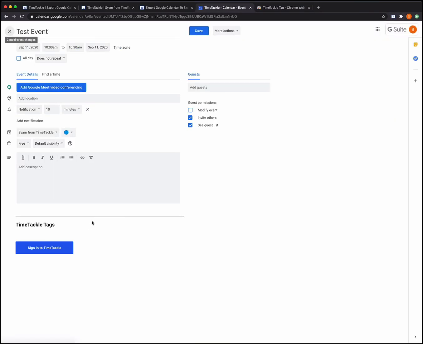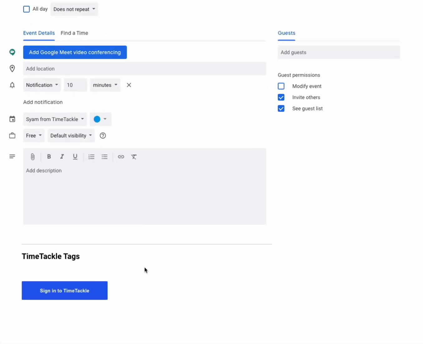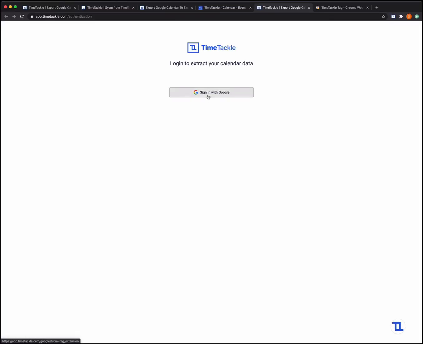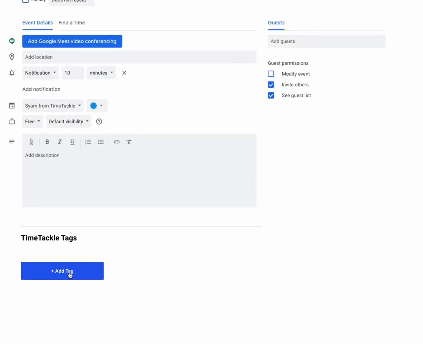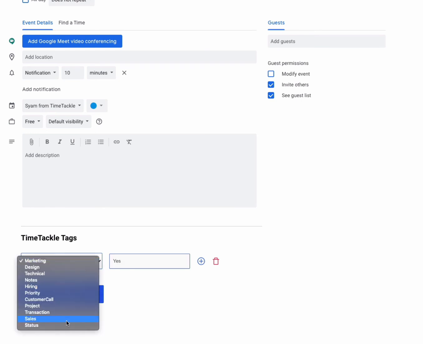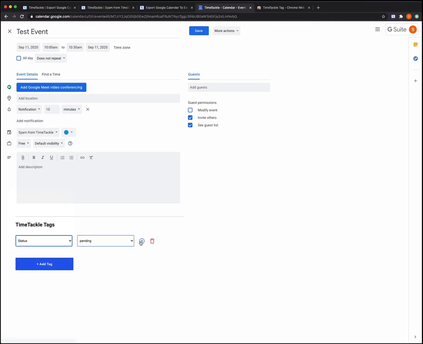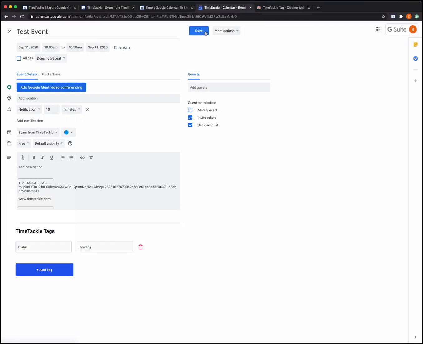Now let's go to any calendar event description page. You will see a Sign In to TimeTackle button. Click on it. Let's sign in with Google. Once signed in, we can now add the tags that we created earlier. Save the event description. And now you should be able to extract your tags from TimeTackle.